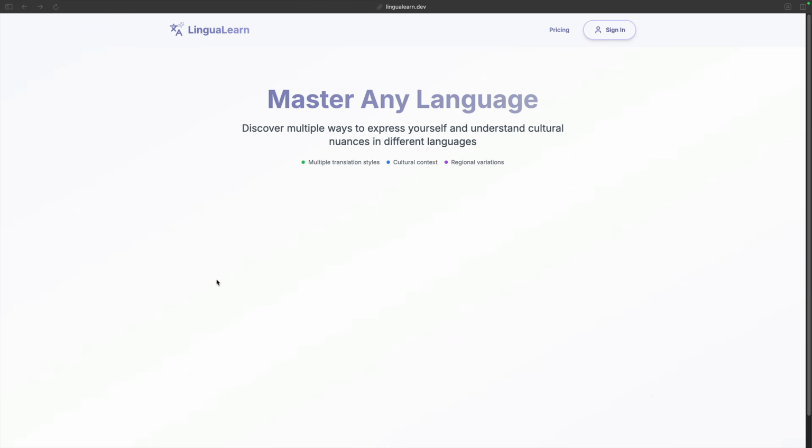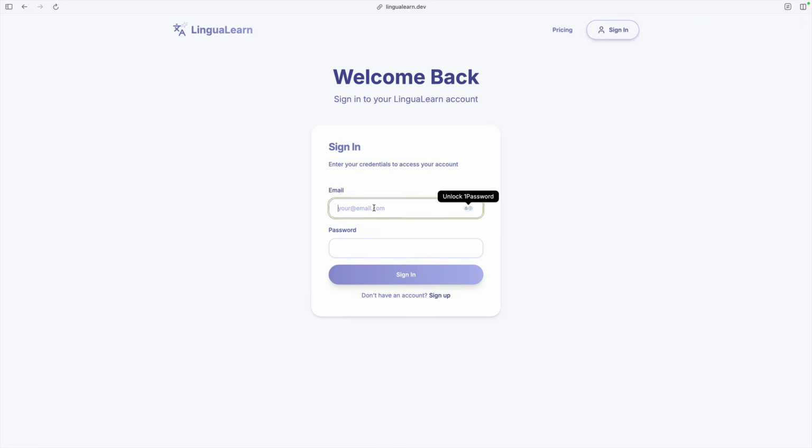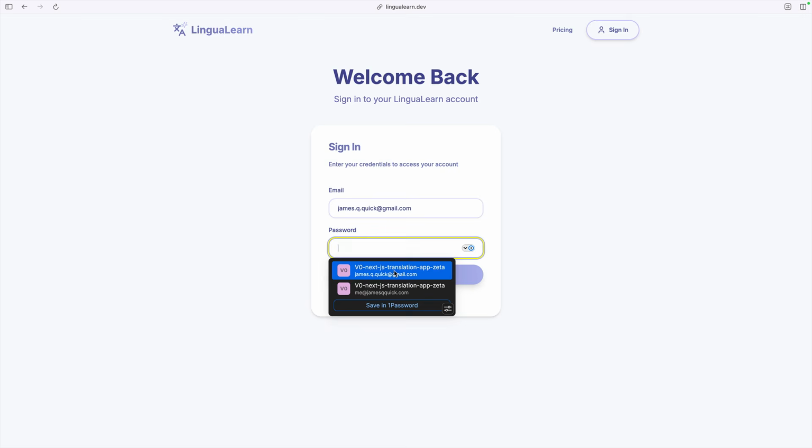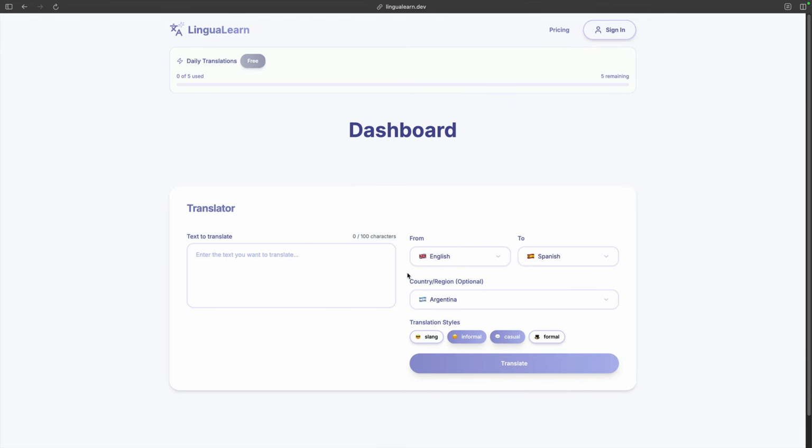Now I want to work on the marketing part for the landing page. Originally I had the translation stuff just right here on the landing page, but I decided to move that behind a dashboard gated login situation. So I still need to work on the marketing here, but you can sign in. I've got an account here. I'll use 1Password for my password. Sign in. I'm taken to my dashboard. You can see that on the free account, you have 5 translations per day. It saves all the translations in the database, and it will reset every day.